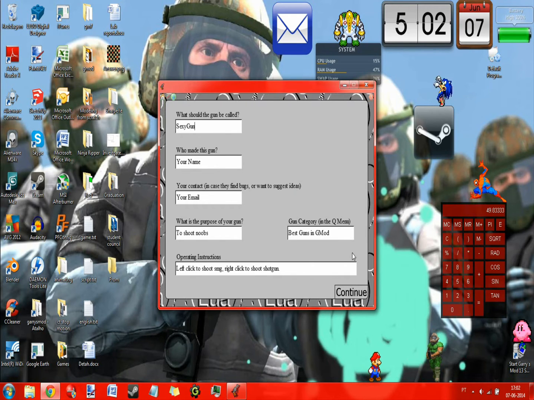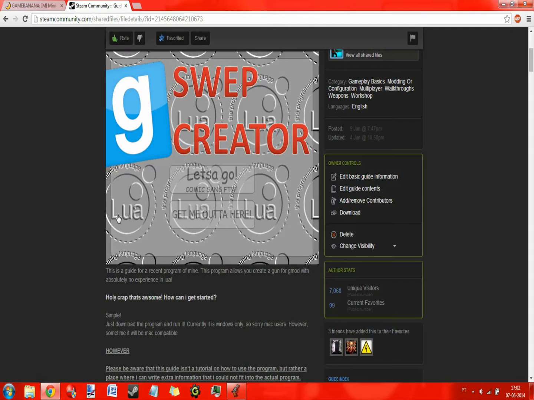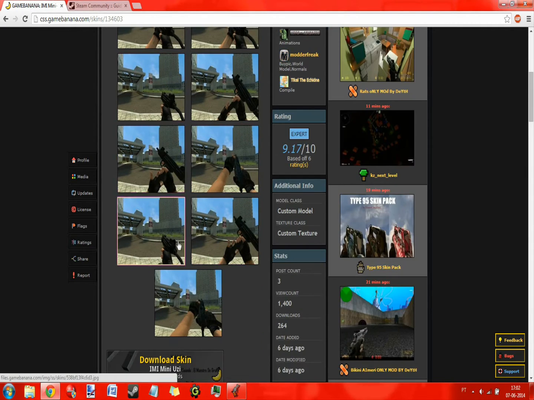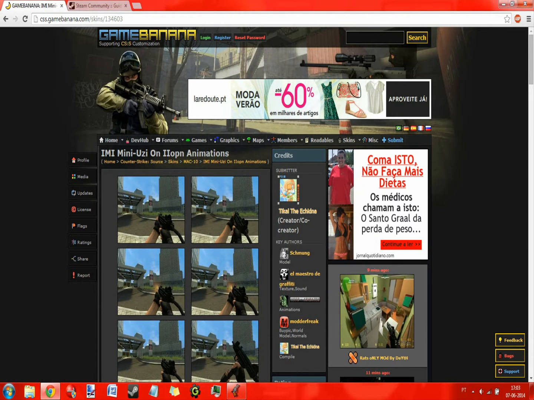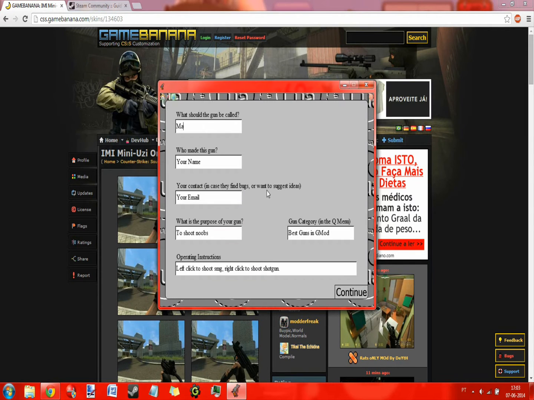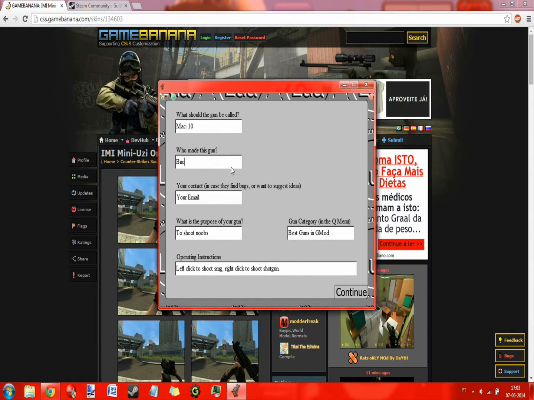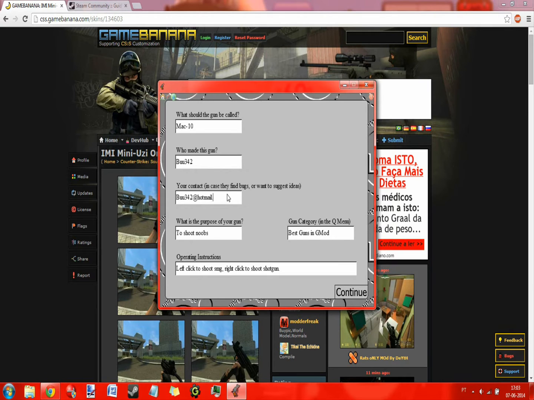And here we can change all the settings of the gun. For this tutorial I'm going to be making a Mac 10 using this model here that I found on CSS Game Banana. So I'm going to name this Mac 10, except I made a spelling mistake. Who made this gun? Me, of course. Contact, I don't need to put a contact, but I might as well since it's right here.